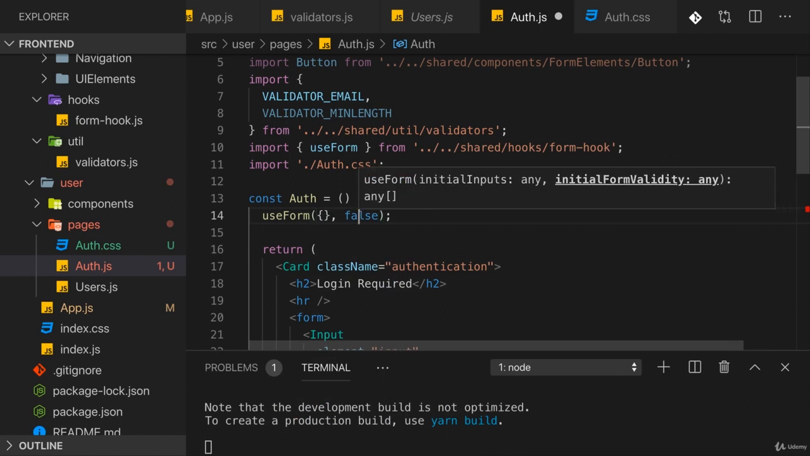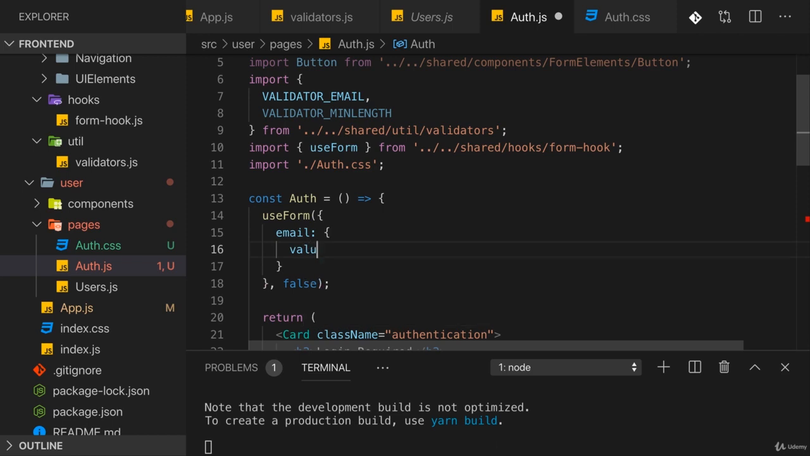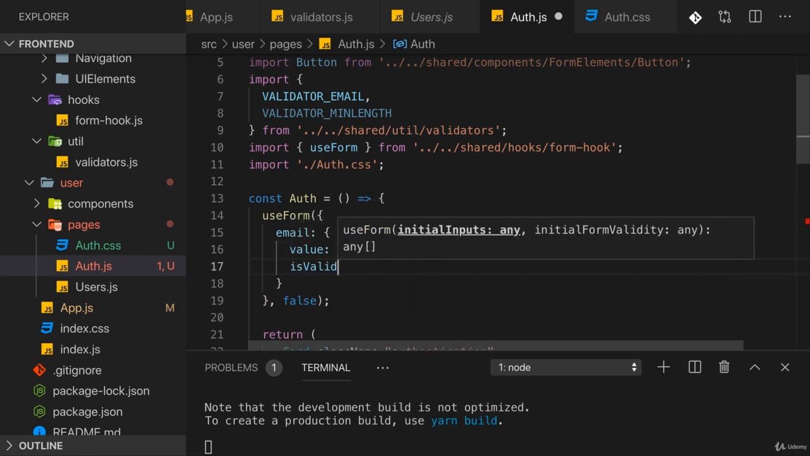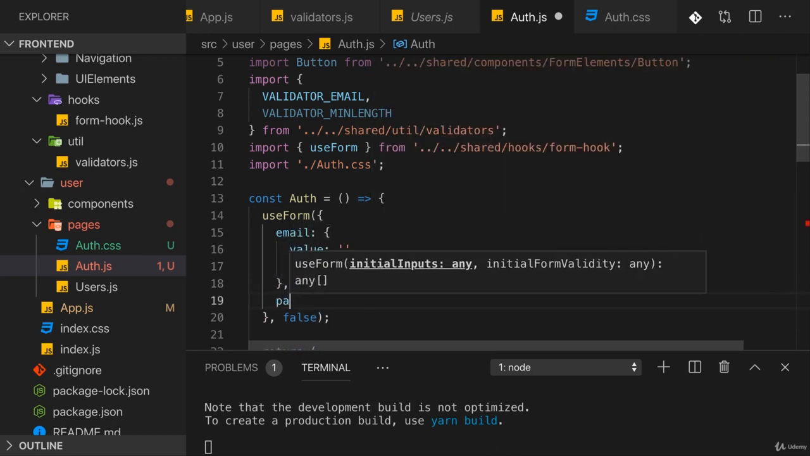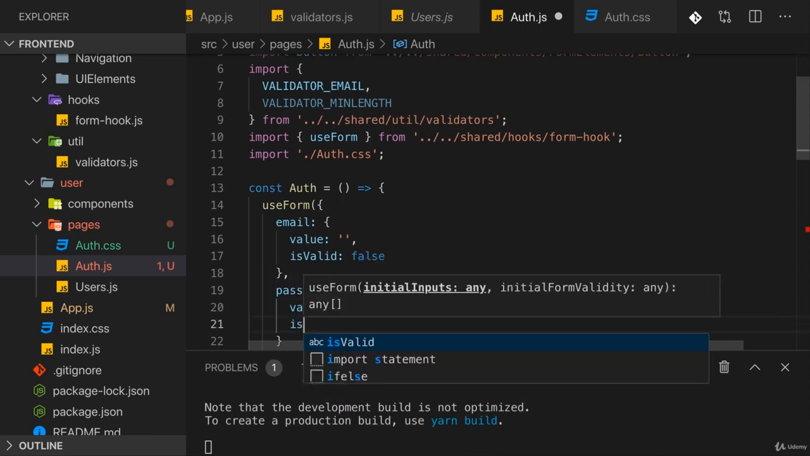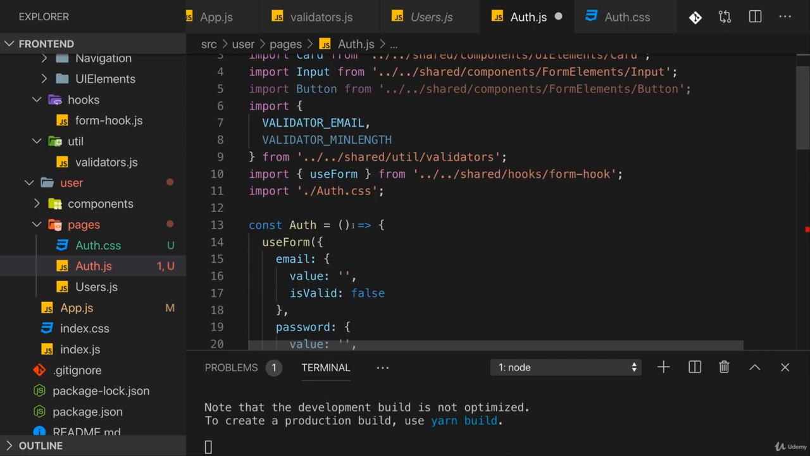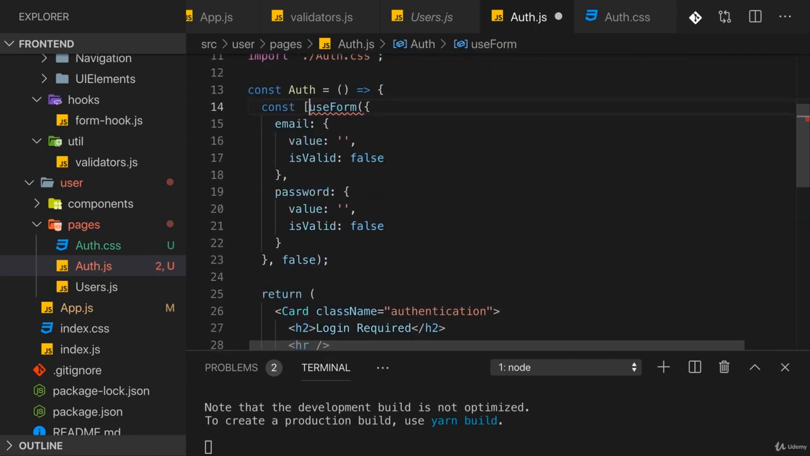it. Initially the form is invalid, and for the inputs we have an email input where the value is empty and which is also invalid initially, and we'll also then have a password input where the value will also be empty initially and it's also invalid. So that's my initial state, and then just as before, useForm returns something. It returns an array with 3 elements. I need 2 of them here for now, and that's the form state and the input handler.